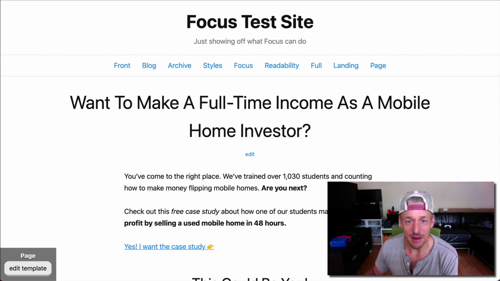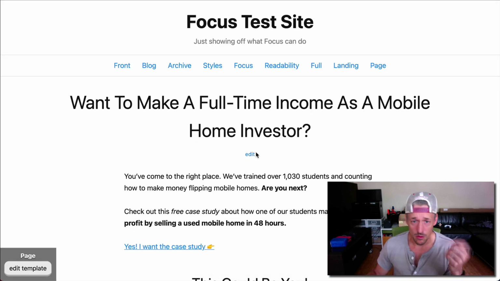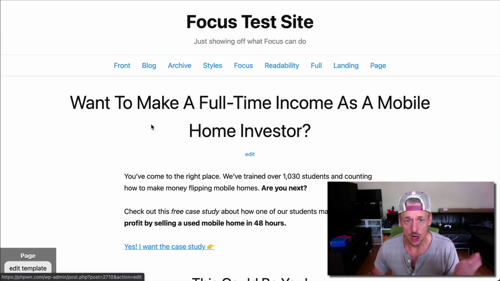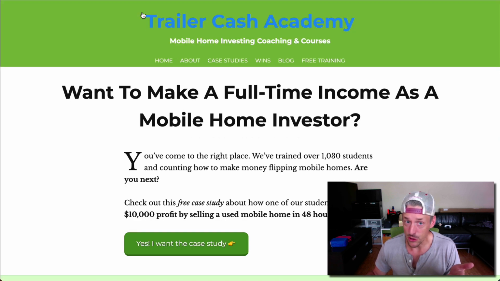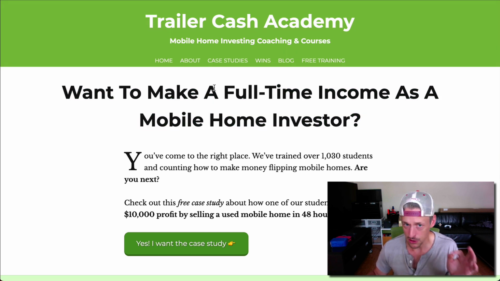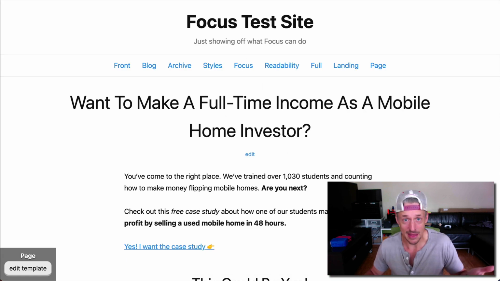Okay, so I've set up a page that mimics this page on Trailer Cash Academy. Now, the first thing we want to do is start matching the looks. So you'll notice on Trailer Cash Academy, the fonts are different. This font for headlines is actually called Montserrat. It's a Google font. And this font in the body copy is known as Libre Baskerville. So the first thing we want to do is set up our focus environment to look like that with the fonts.